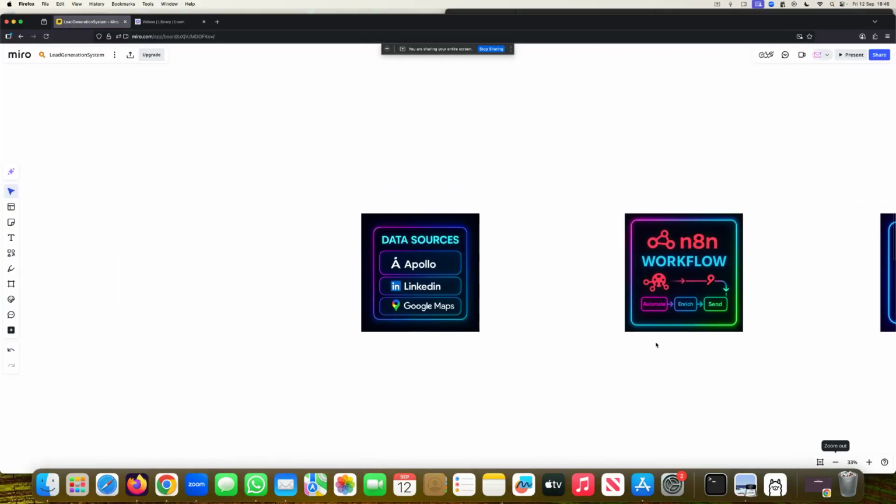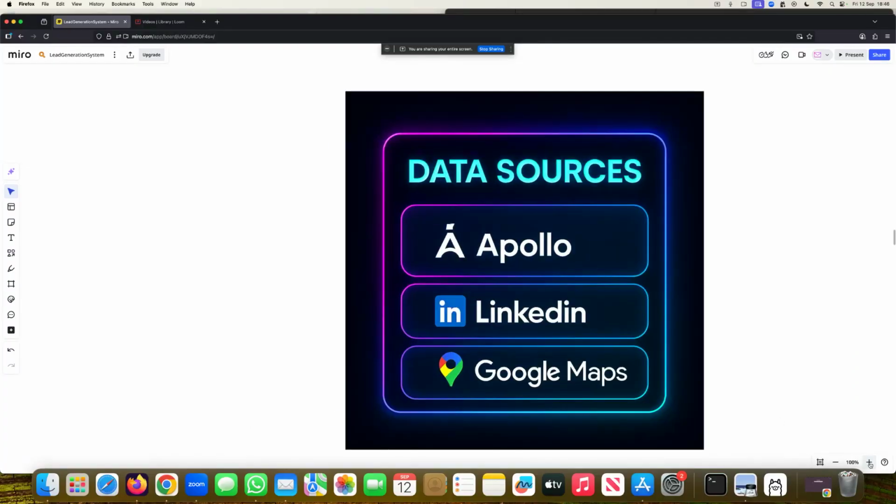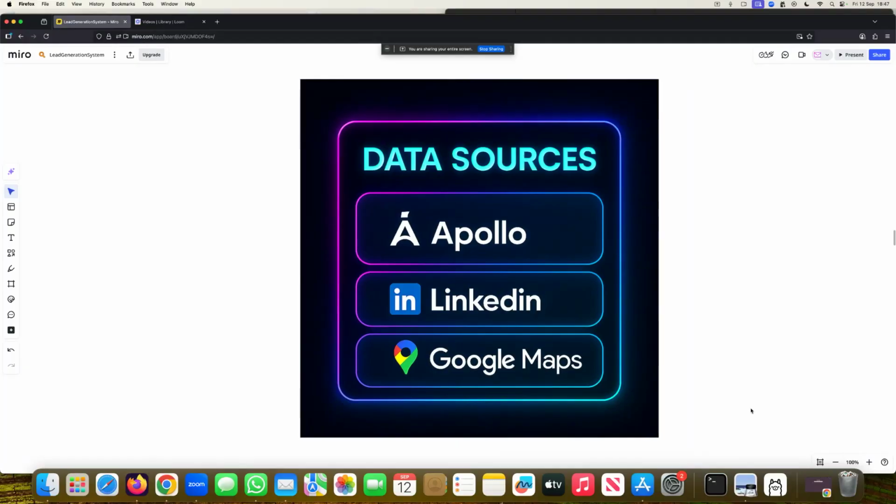So let's just jump in and go through the data sources. We are going to be adding more data sources for you, totally free again, but these are the first ones that we're going to start with.